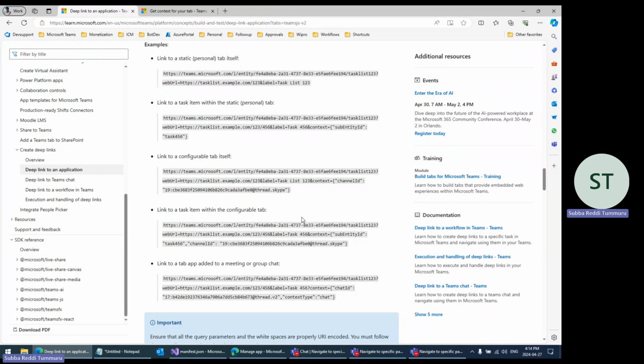Hi, today we are here to discuss how to navigate to a specific page within the personal tab application. Before understanding that, first we need to understand how to create the deep link to navigate to the personal tab application. So this is the documentation for that. I will refer to this link in the video as well.